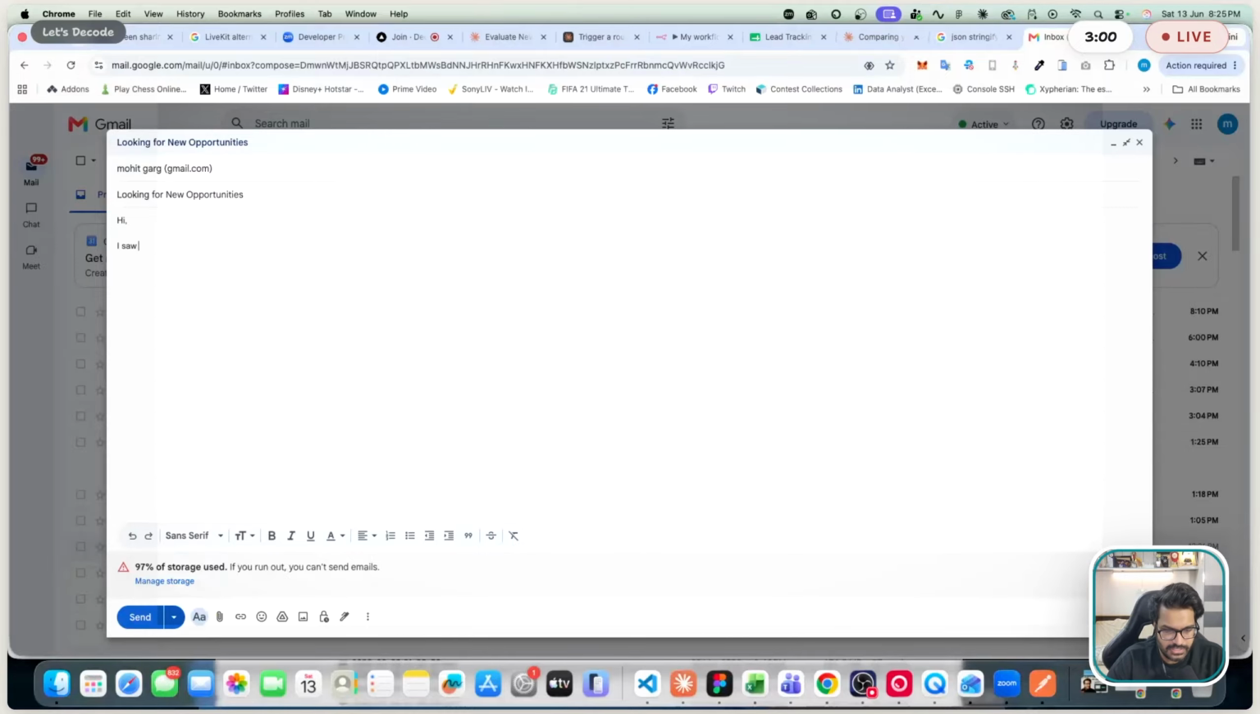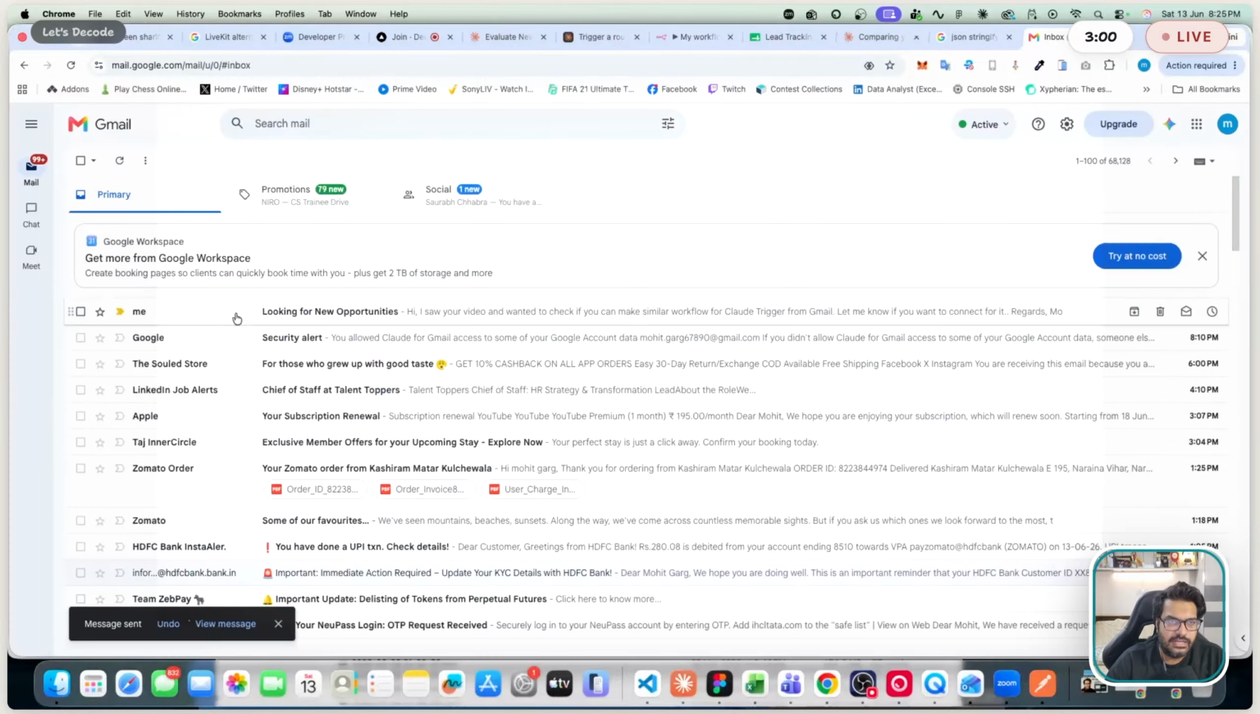Like supposedly I saw your video and wanted to check if you can make a similar workflow for Claude trigger from Gmail. Let me know if you want to connect for it. Like small thing, and regards, Mohit. And I will do send. And looking for new opportunities has been added here.